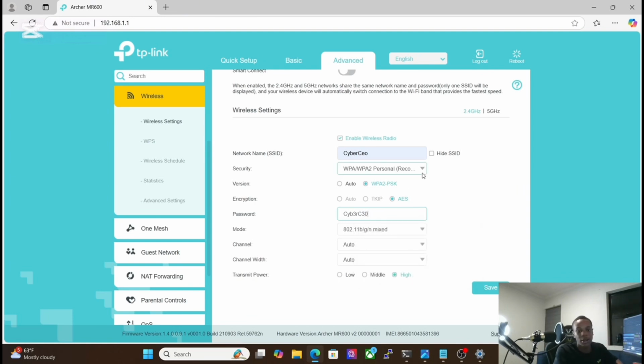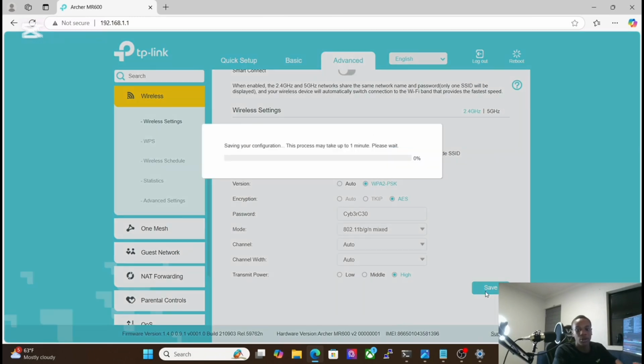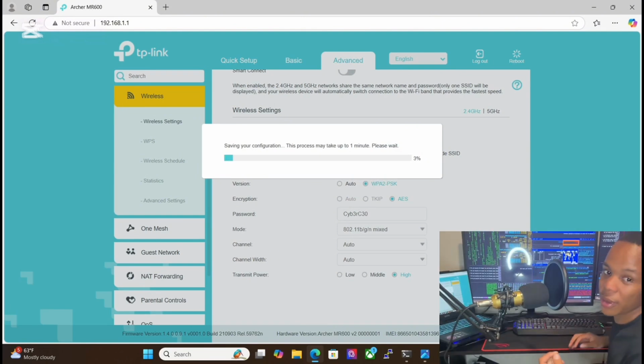And make sure, guys, the security is set to WPA or WPA2, or if you're on newer devices, WPA3. Make sure it's on the best Wi-Fi security settings you can get for your Wi-Fi, and then you save. Then it's going to save your configurations.